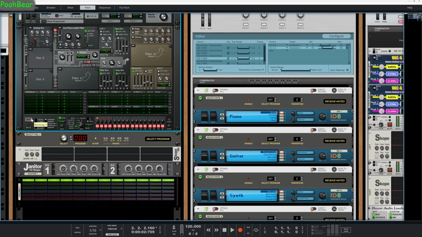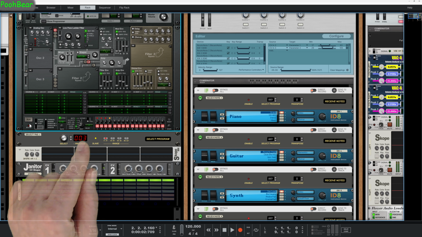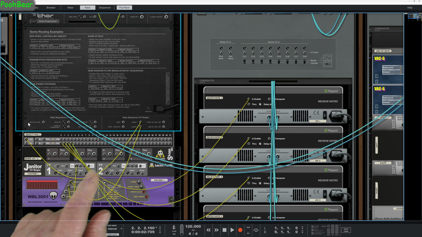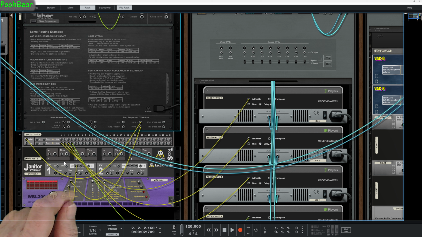So piano sound, guitar, synth. And we've got the bottom one. So obviously we've got this particular visual here to say which program we're on, so we can actually see what's going on.